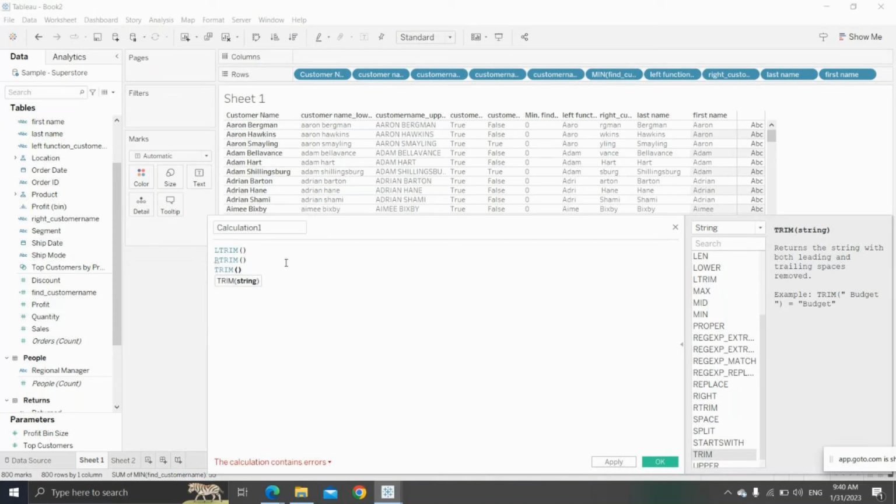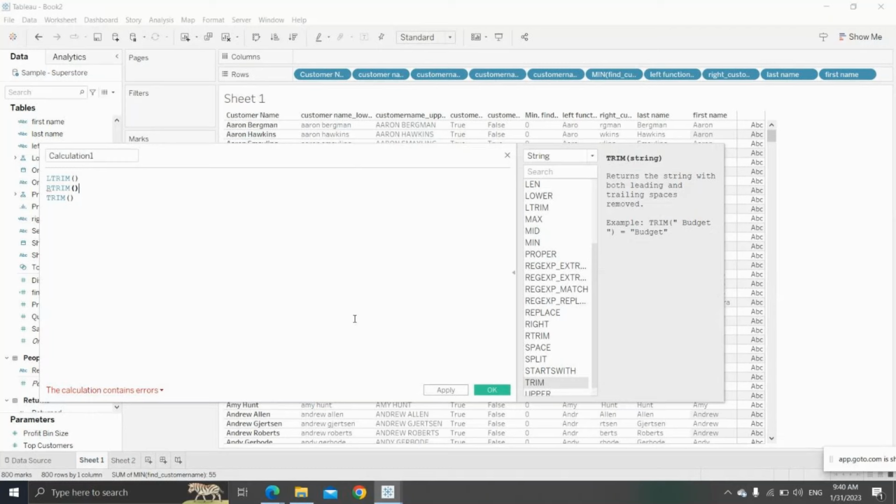So what do these LTRIM, RTRIM, TRIM functions mean? The trim function removes the spaces before and after the name. It returns the string with both the leading and trailing spaces removed. If we have any spaces at the beginning and ending of the string, they can be removed by the trim function. That's called trim. So we have the LTRIM, RTRIM, and TRIM functions.